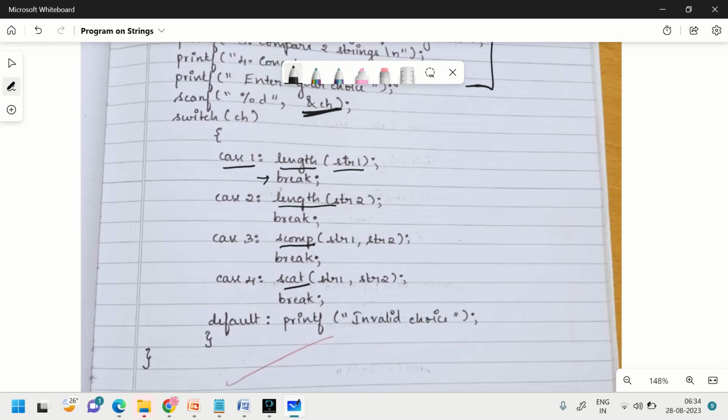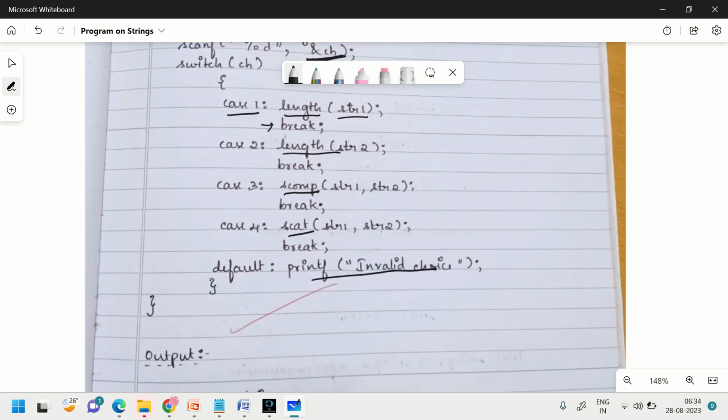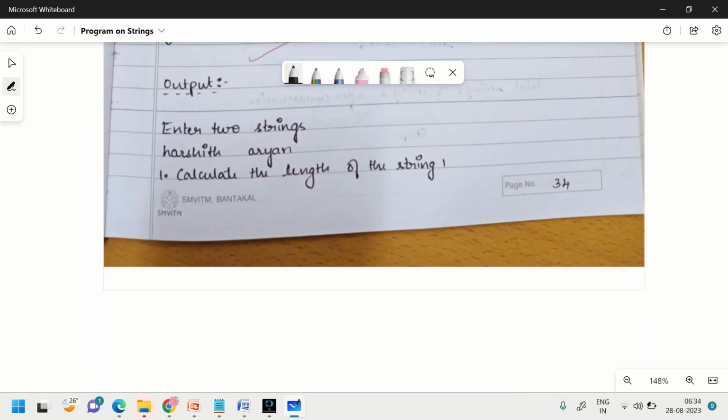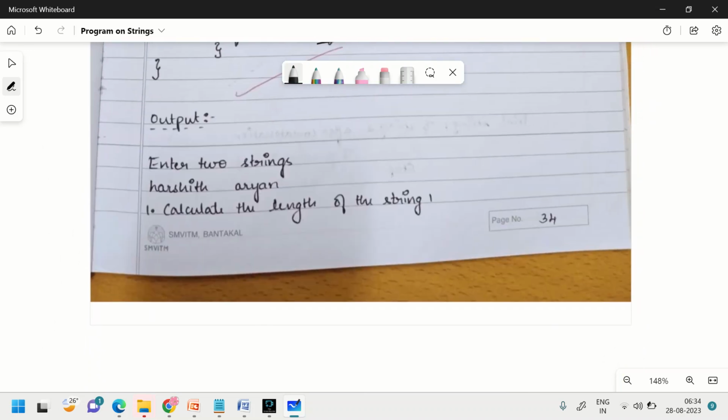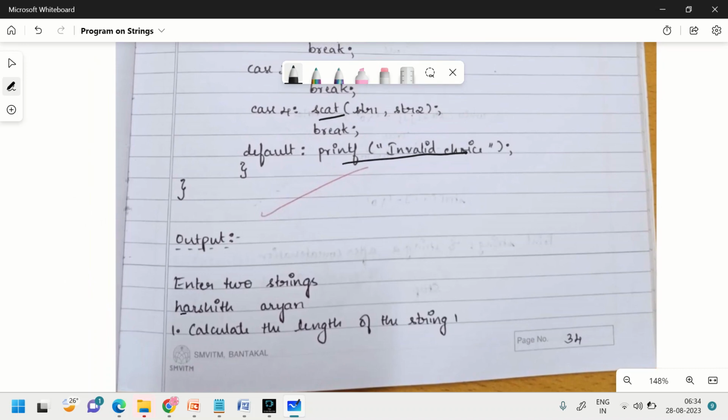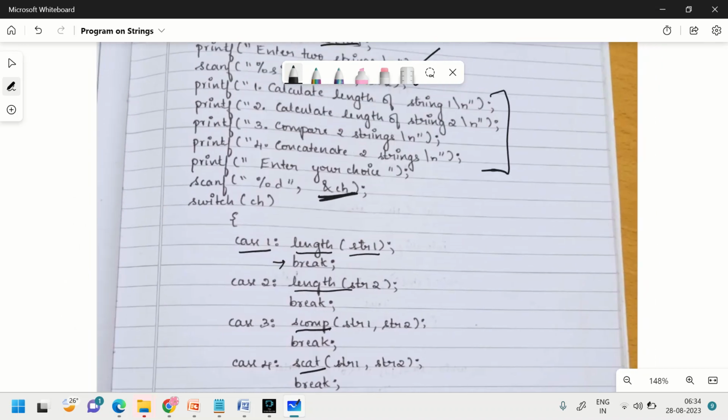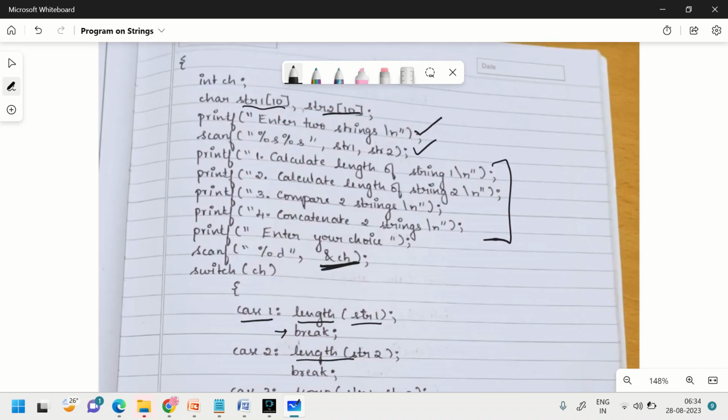And if the user inputs any other choice other than 1, 2, 3, 4, then we have a default choice called invalid choice. So these statements will get displayed. So here, for example, it will ask for the two strings. Then he has input values like this. So calculate the length of string 1. This part, these printf statements, will get displayed. Okay. Then the results will be displayed appropriately. Thank you.